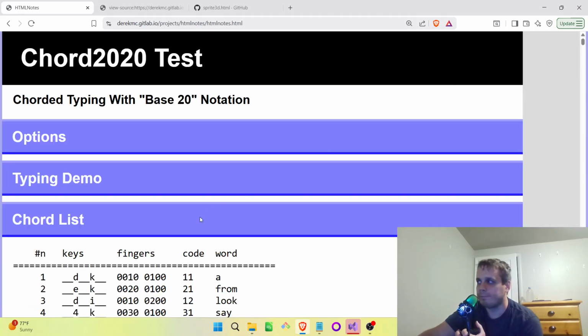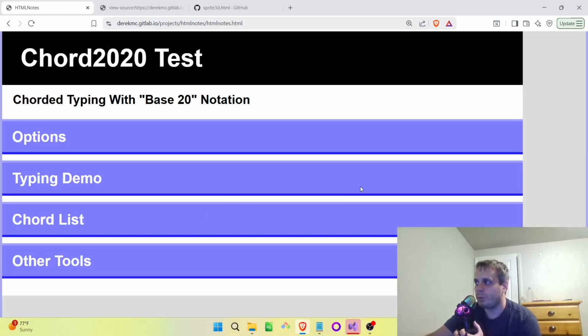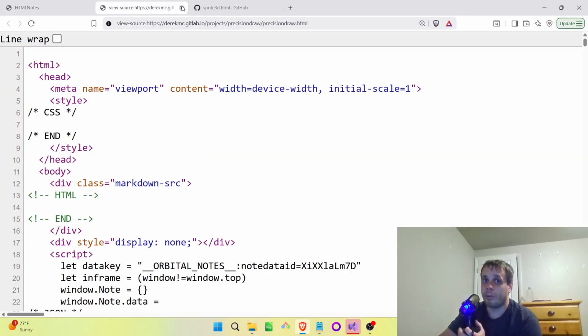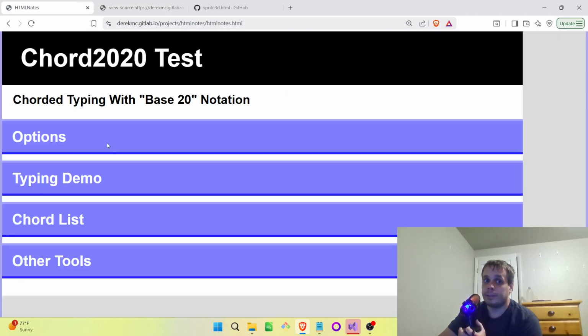1,700 or 20,000 words. But I was able to develop an alternative chording system that works on regular keyboards that I like a little bit better than Plover, or standard stenography. I just think it's more accessible, and I like my notational system here.